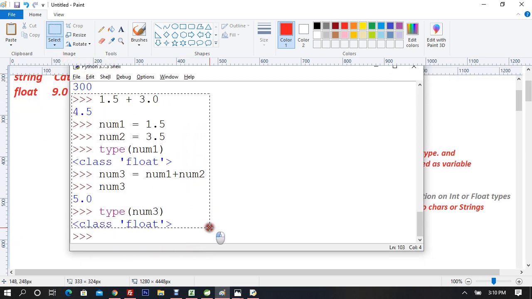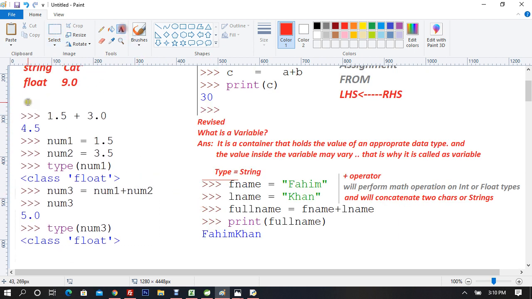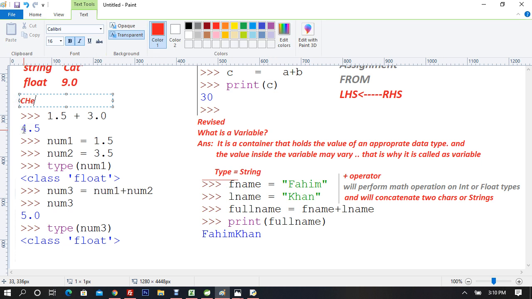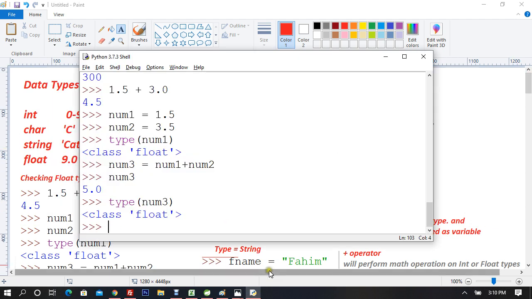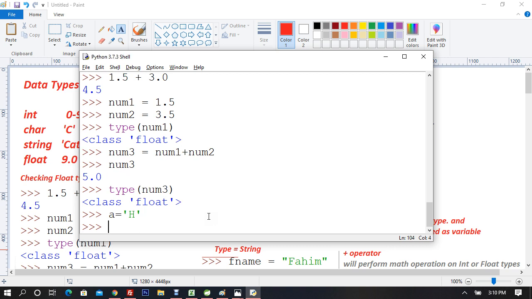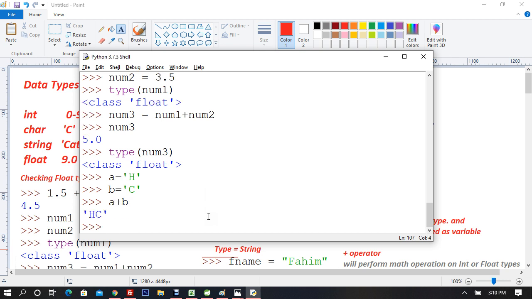So this is how floating point representation is going to work. So, checking float type. Now you understand what is float, what is string and what is char. Let's say a is equivalent to h, and b is equivalent to c. It's taken as a string, but it is actually a char. I can say a plus b, so we will get hc.